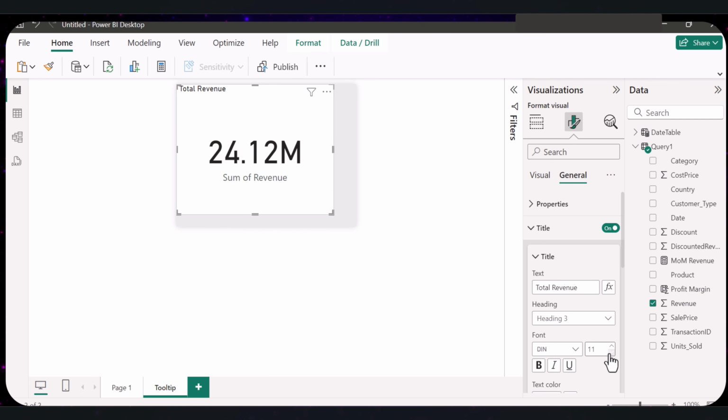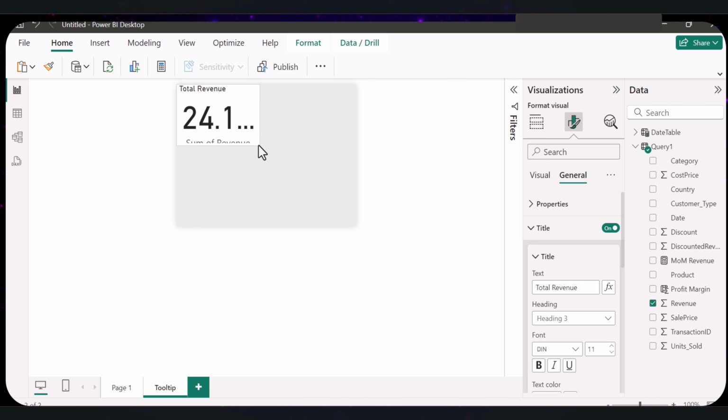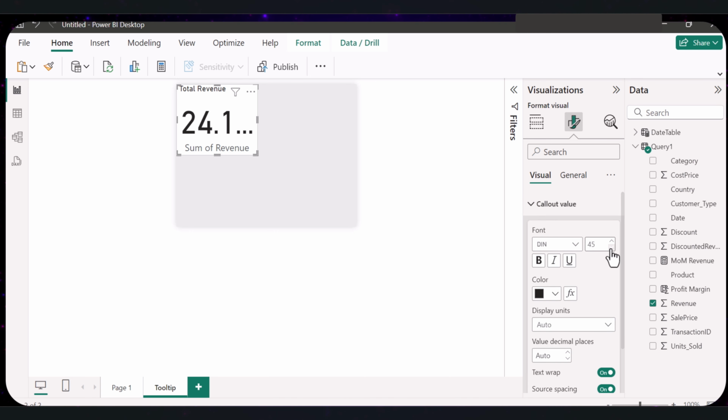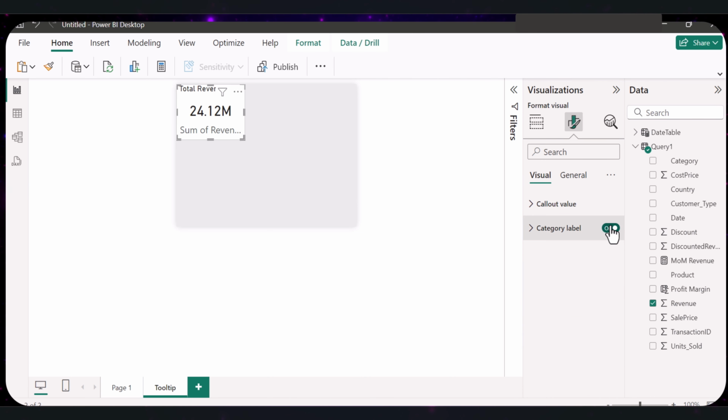Reduce the font size and have the card itself reduced to create more space for other cards. So I'm going to reduce the label size as well. If we go to the callouts value, let's have this reduced in a big way. And let's also get rid of the category label just to have more space.